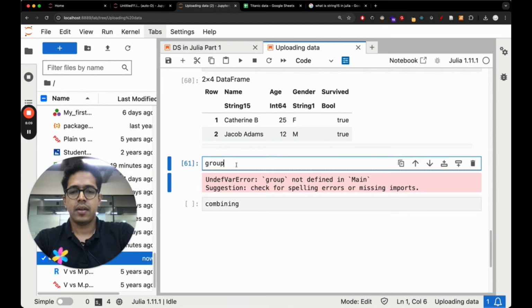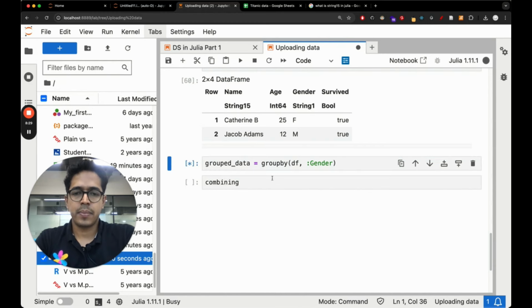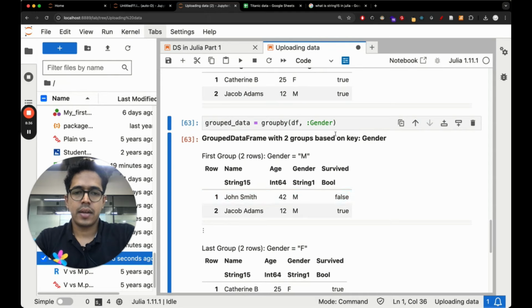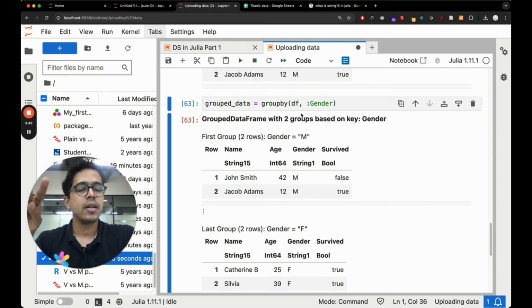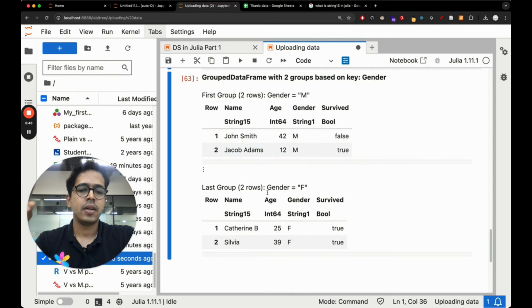So in grouping, let's say group data equal to group by, we are passing the data frame and we need gender. So let's say we do this grouping and then we can print how the group data looks like. Here we are grouping the data set and it's forming two groups because there are two genders. Group 1 consists of both males, John Smith and Jacob Adams. Group 2 consists of two females, Catherine and Sylvia.